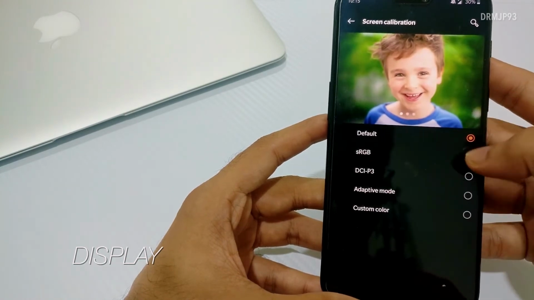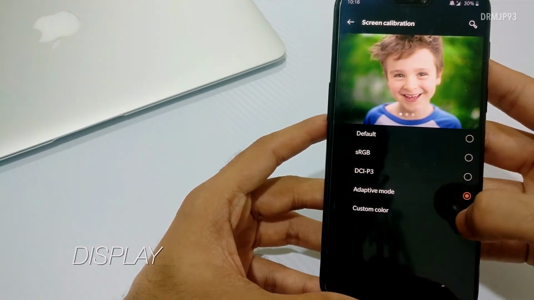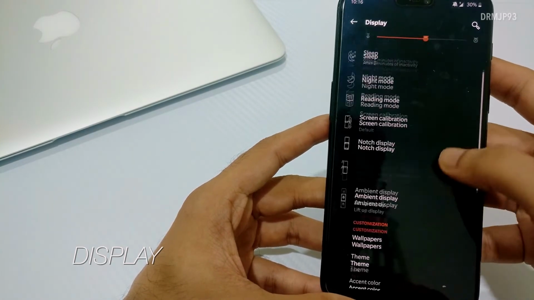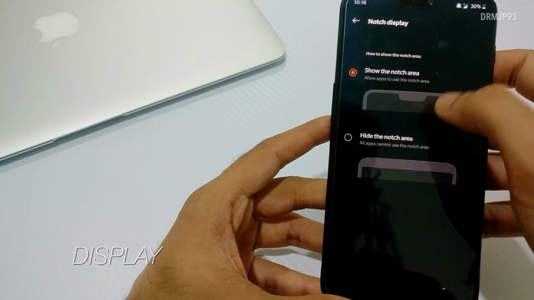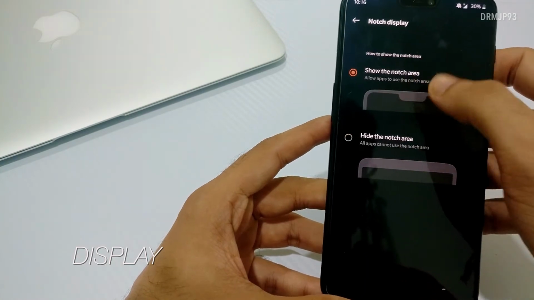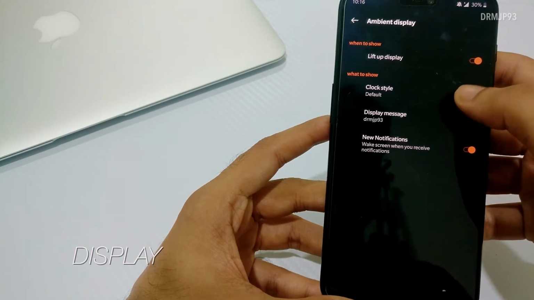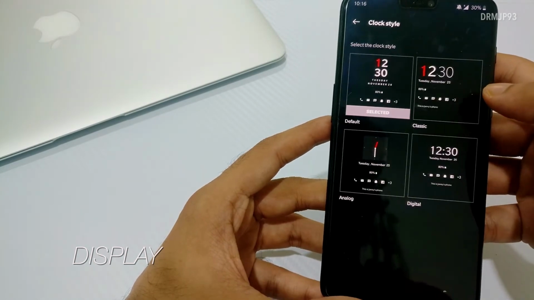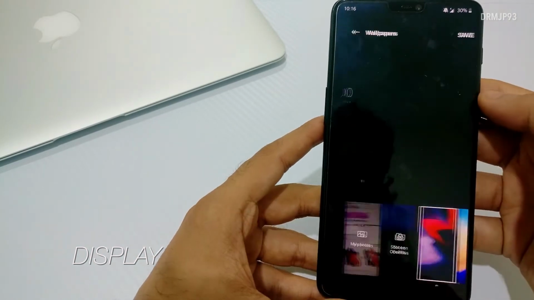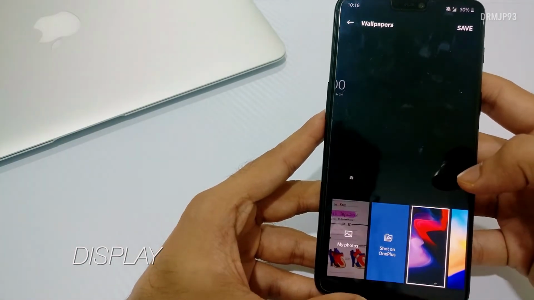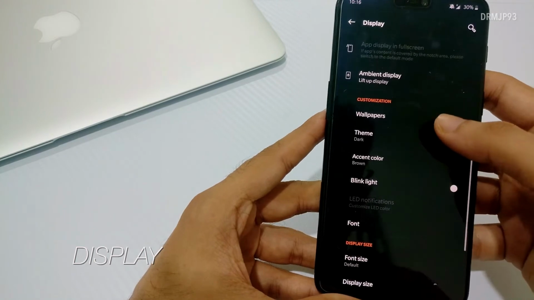Now in the screen calibration, the custom color option was the new one for me, which was not present in the previous build. And here in the notch display, we have the same options of showing the notch area, or you can hide the notch area. Now in the ambient display, we have the same options of flipped up display and the same arrangement of the clocks. Even in the wallpapers, we don't have any new wallpapers, everything is the same, although I was not using one.